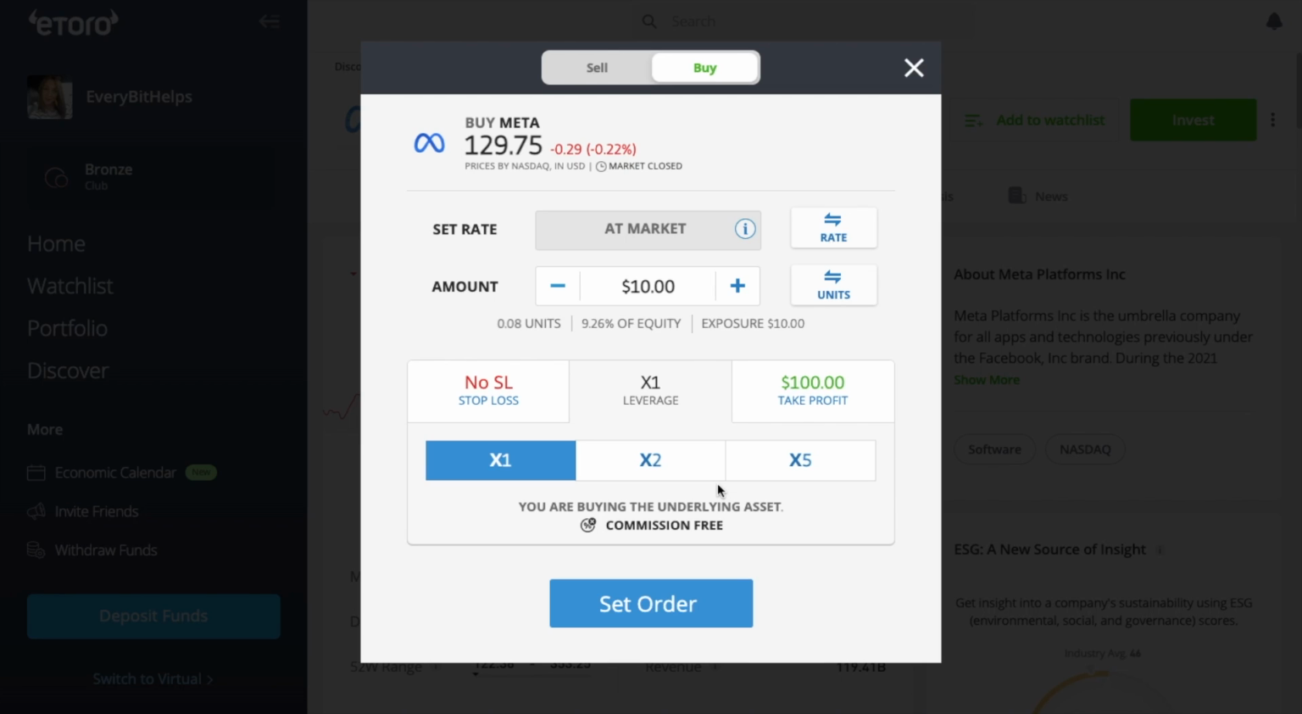By default, your buy order will place at market price when the markets are open, or immediately if they're already open. Alternatively, if you choose at rate, you can then state the price that you'd like to buy in at, so that when the market reaches that price, your order will execute. So I could say that when the price of Meta reaches $120, I'd like to buy.